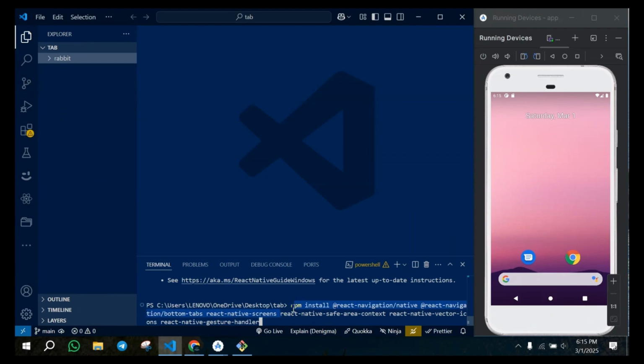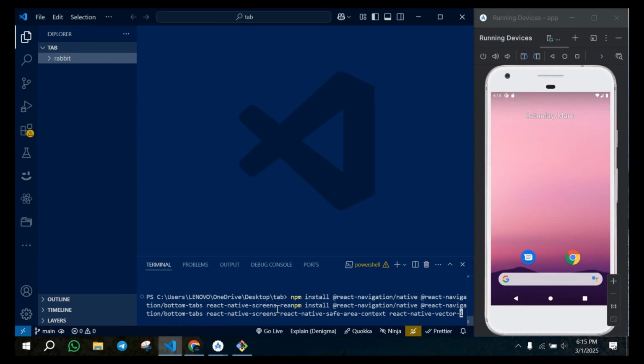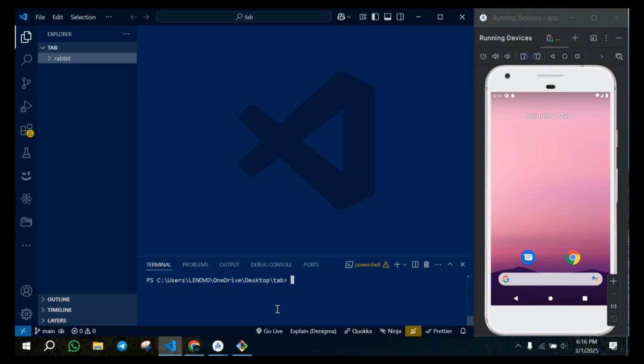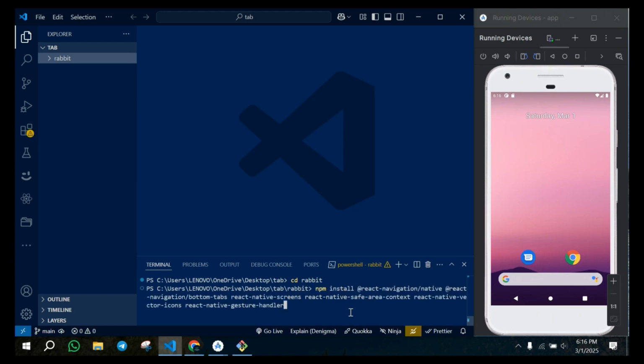I made a mistake. Just delete. Just type Ctrl C and then clear. We should make sure that we are in our app directory. Right now I am not inside the app, so after tab we need to type cd rabbit. Right now I am inside my project, and then we have to paste this command and hit enter.